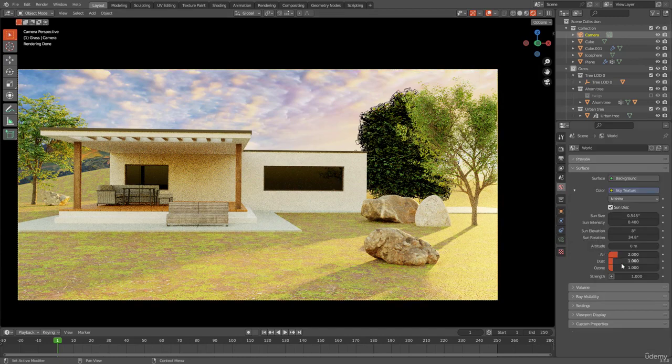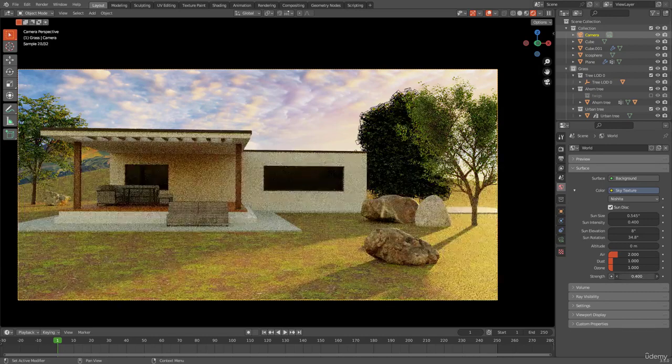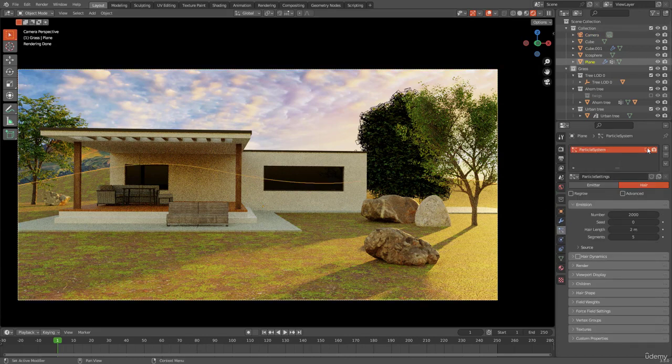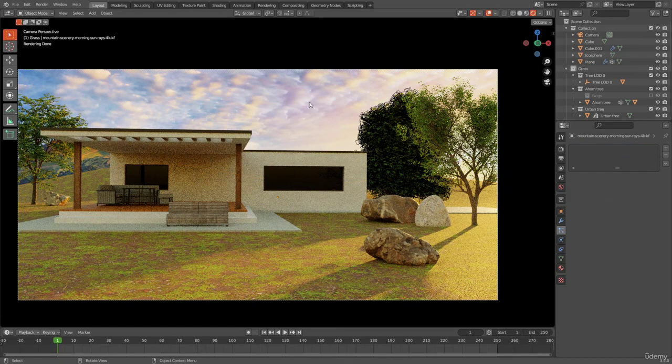I think the strength is a bit too much. 0.4 for the strength. I think this is a bit better. Now, actually I disabled the particles from view, but you can see it's enabled in render. If you disable in render, it doesn't render. Now we enabled it in render. Also, one more thing, the scene got a bit heavier because of some of these 3D models, some of these assets that we got from BlenderKit.